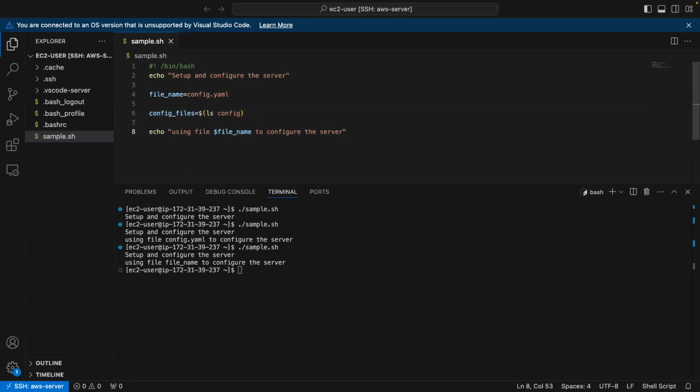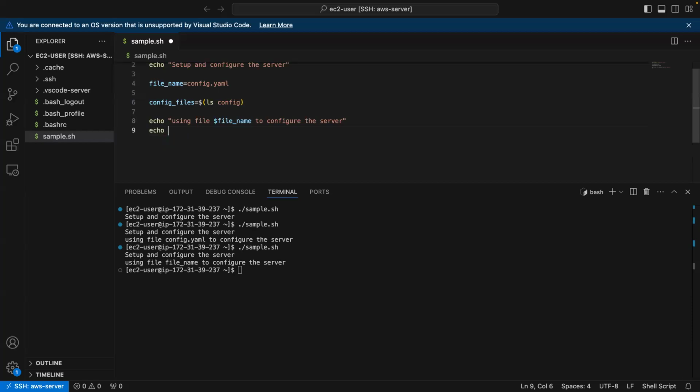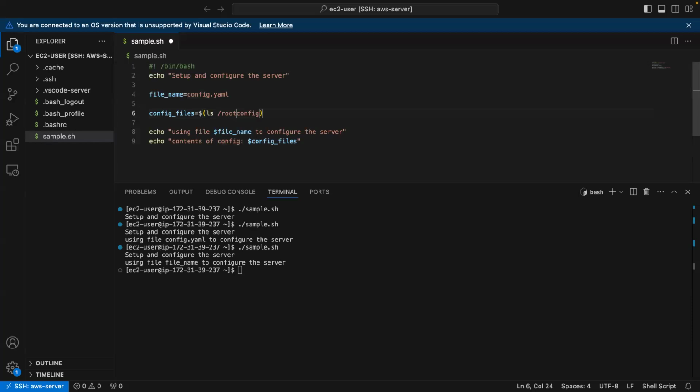Right, so config files will have the contents of it. And then if you want to print the contents of config, here I just want to print this config files variable so that it would print the contents of it. So that's what I want to print out. It will check for this config folder, ls config, in the same directory wherever you are running it, or else you should give the whole absolute path, wherever you want to search for it. I'm just saying config means it will search in the same folder, but I don't have a config folder.